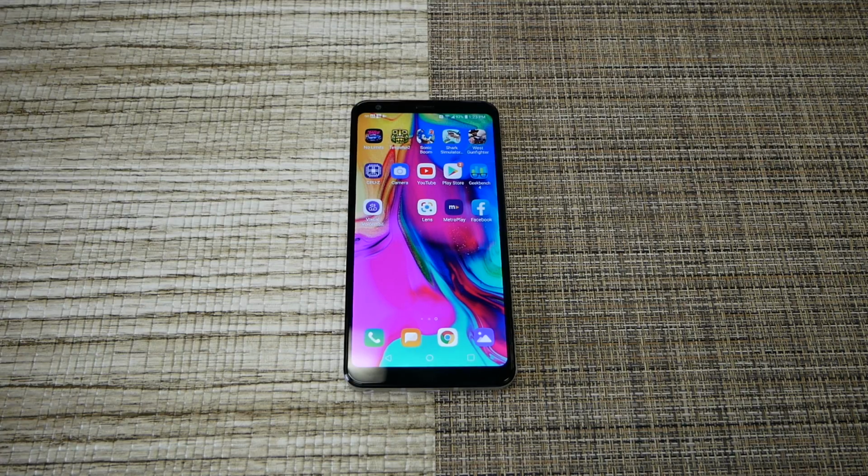Also, it's good to mention that the LG Stylo 5 has a lot more features than what I have covered in this video, but in my opinion these are the best tips and tricks.